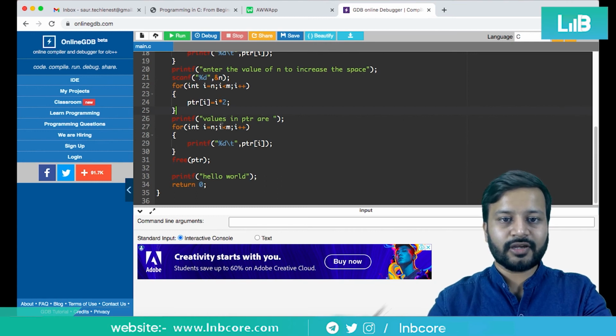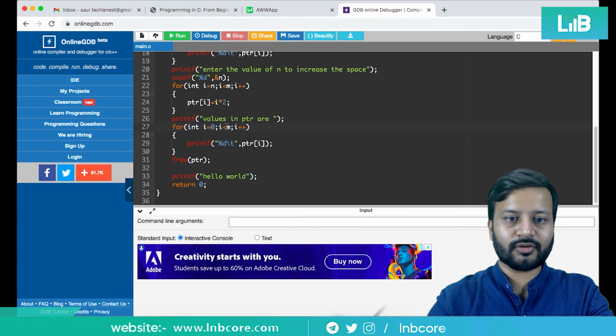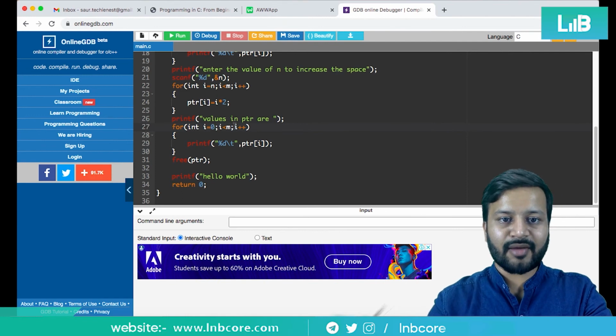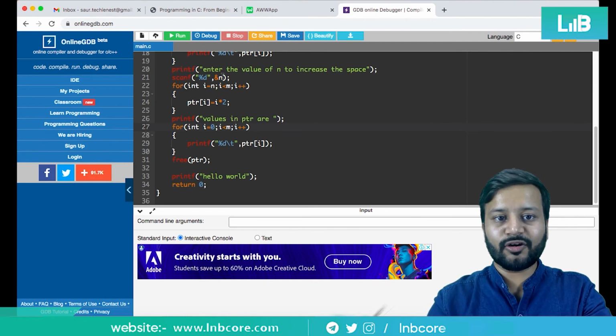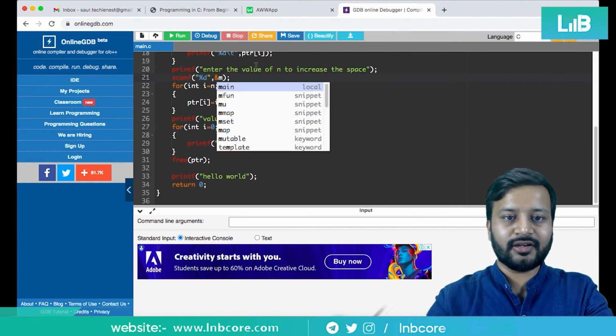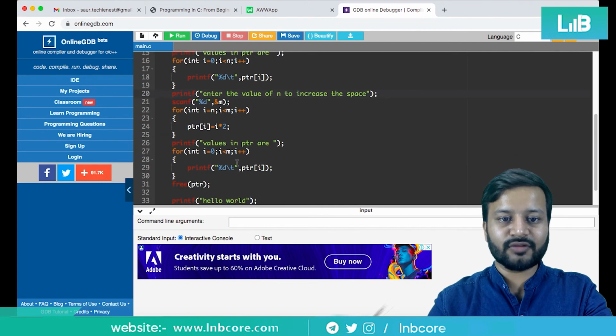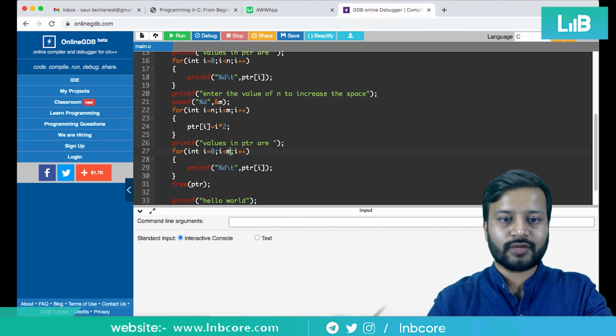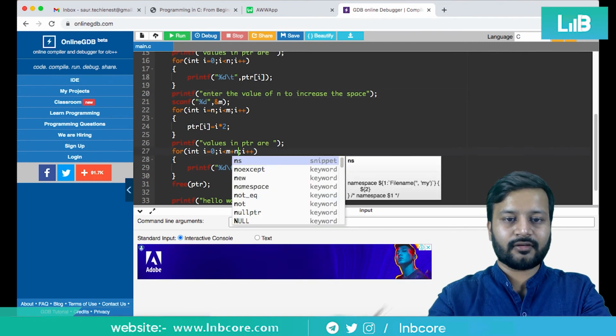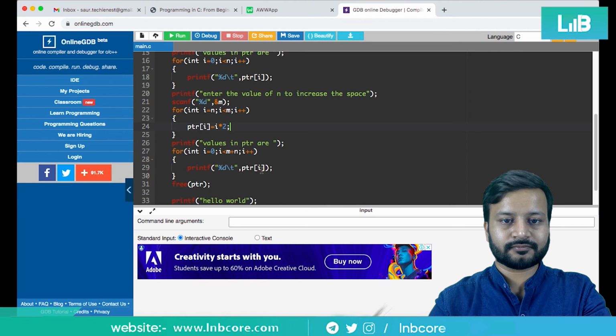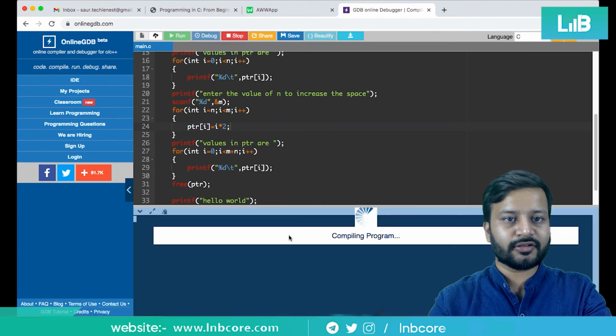So for values in the pointer, let's start from 0 only. So 0 till m, because the value we are going to enter here would be 10 only, right? And because the value of n was 10, 20 different values will be printed here. Okay, so m plus n, that's it. Let's try to run this code now.